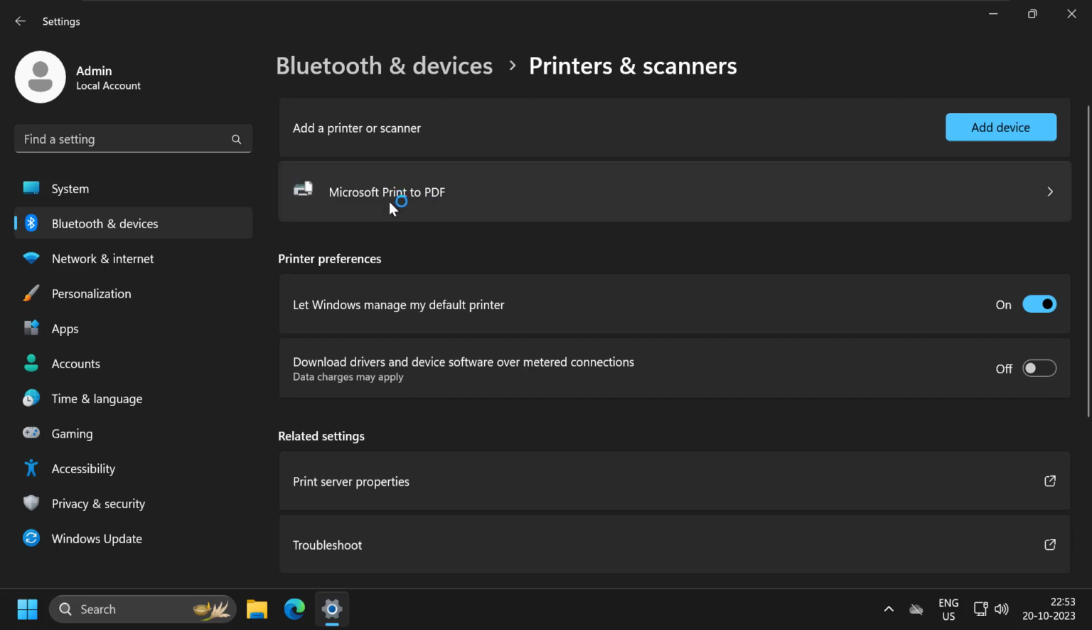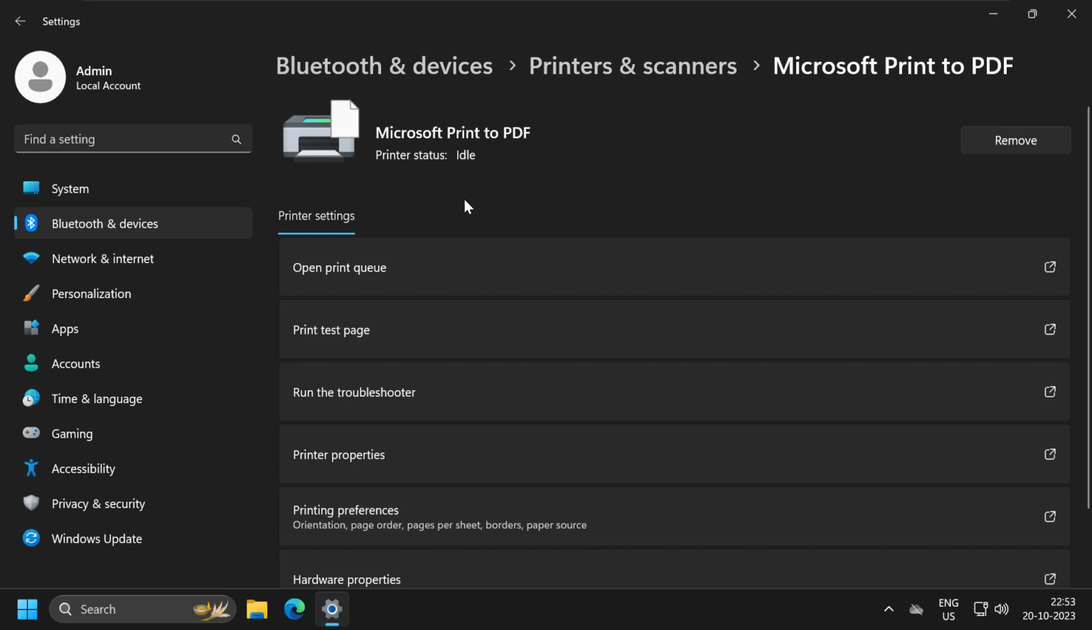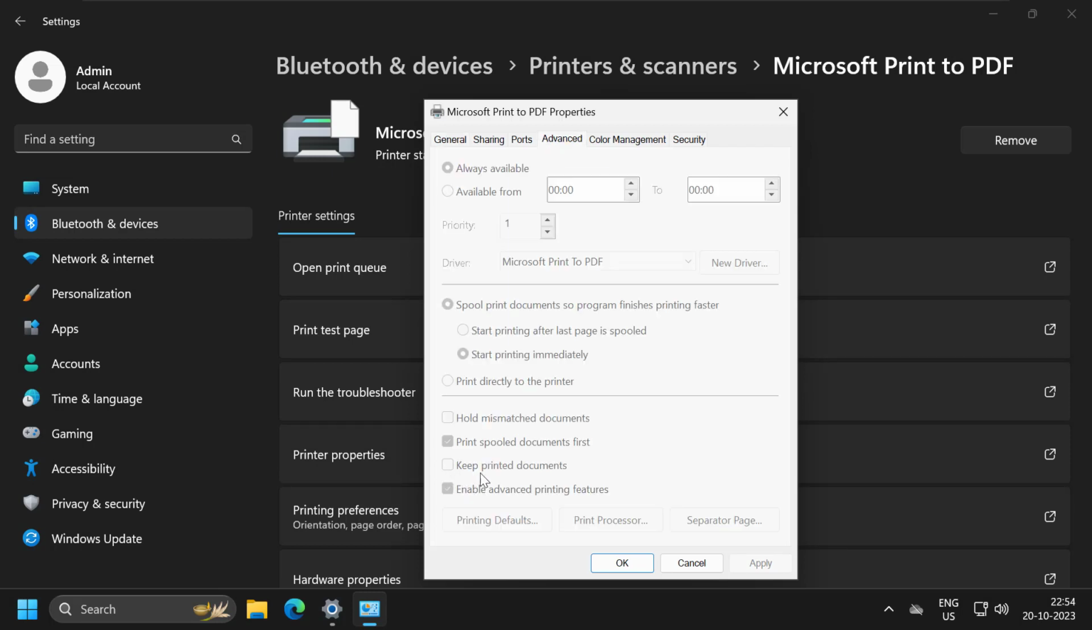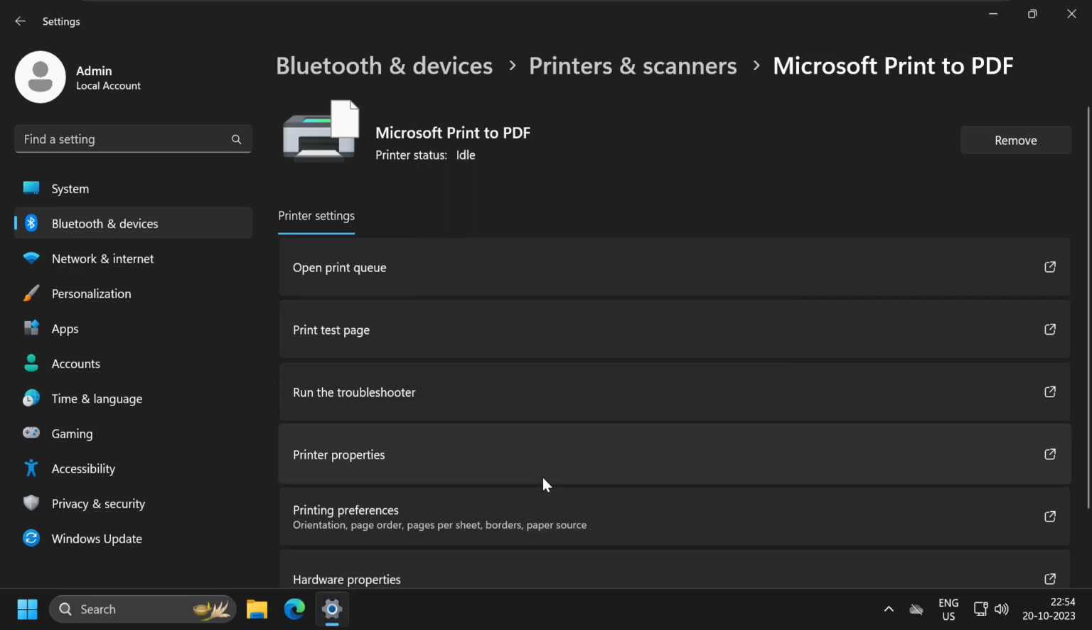And now you just need to select whatever printer you want to check the print history for. In this list, click on it. And now you just need to select printer properties, and then select the advanced tab. Make sure to keep printed documents is checkmarked over here, and after checking it select apply and OK to save changes.